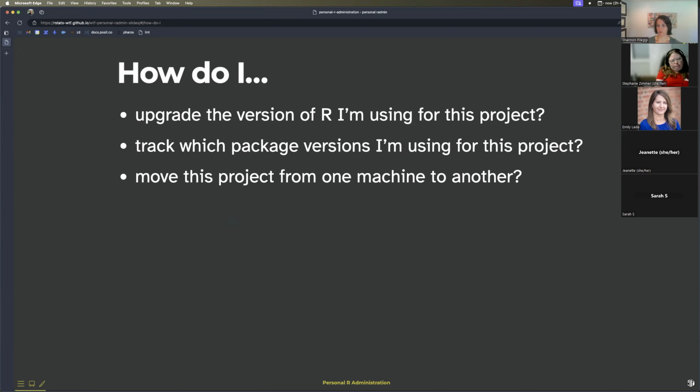So we're taking projects as given, right? And a lot of the context that we're setting here is going to be about what it looks like to work with a project from RStudio.